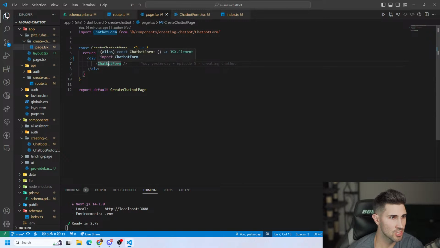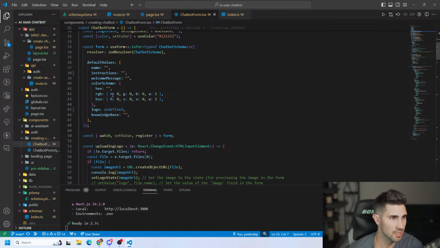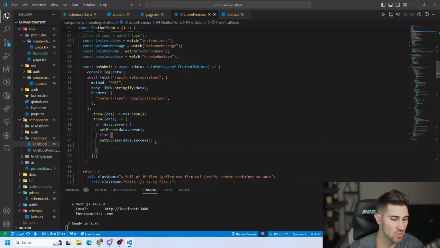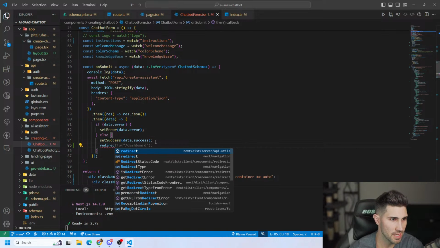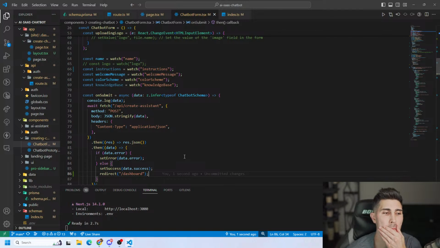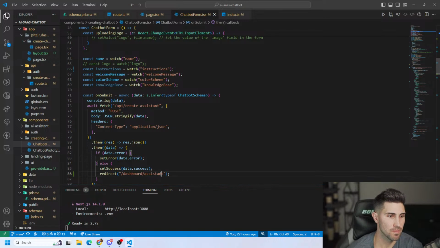So after they fill out this chatbot form, they are going to click on submit. And if it's successful, we should redirect, this is from Next Navigation, to dashboard. And then they should be able to view dashboard/assistant. And they should be able to view their assistant.